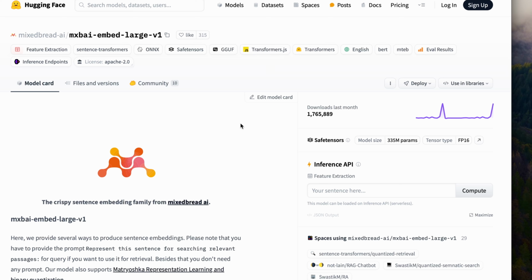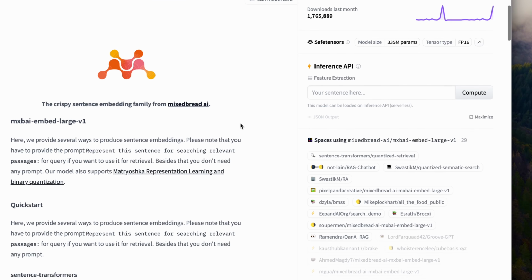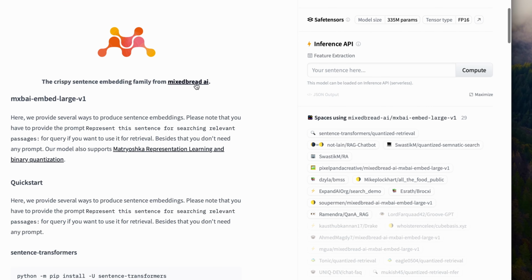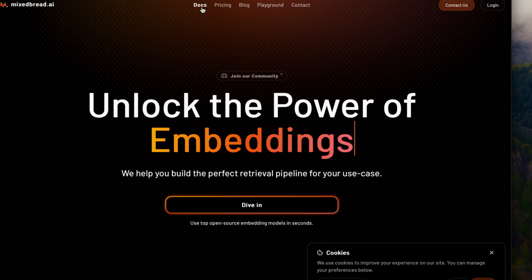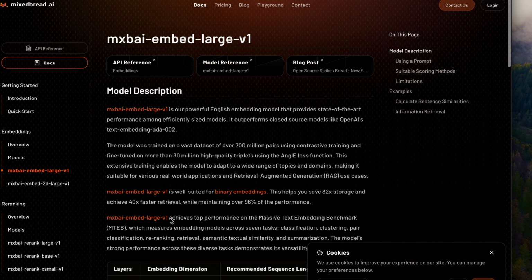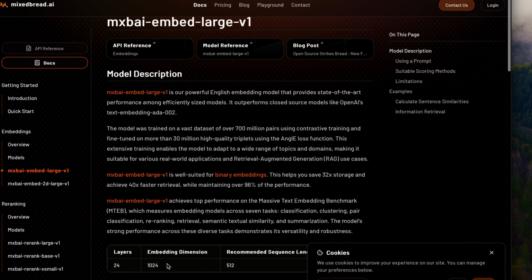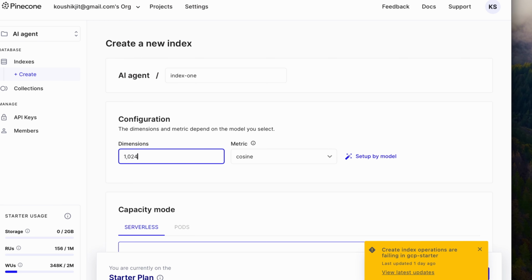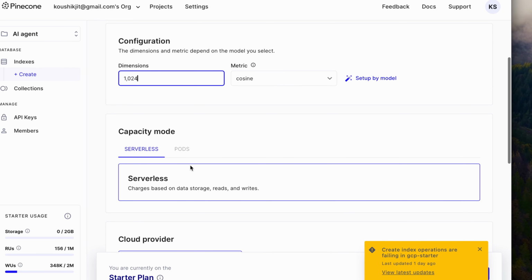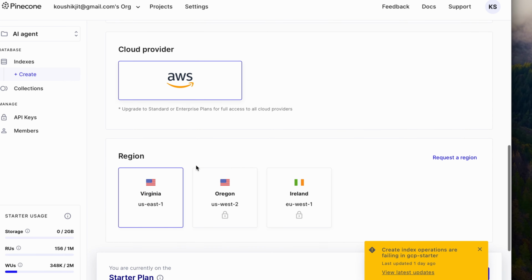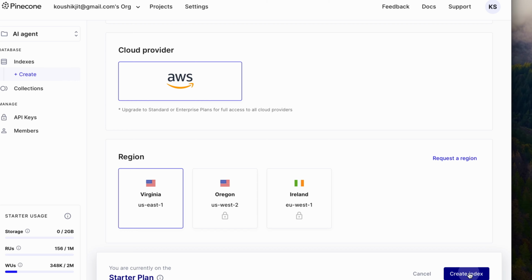Now, I didn't find the dimension for this model on the model card itself, but if I go to their website and go to docs, so this is the model I'm going to use. As you can see, it says that the dimension is 1024. So that is the dimension I'm going to use, 1024. And for the metric, I'm going to use cosine. As for textual similarity, cosine is recommended. The other options in the free tier, I cannot change. So I'm going to go ahead and just create the index.